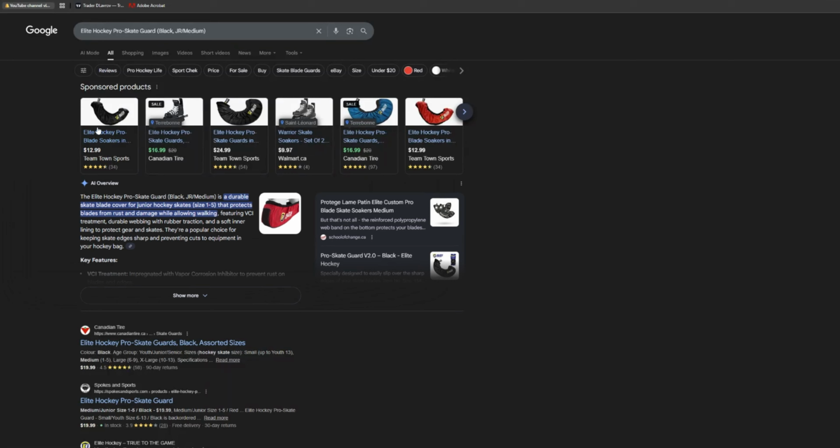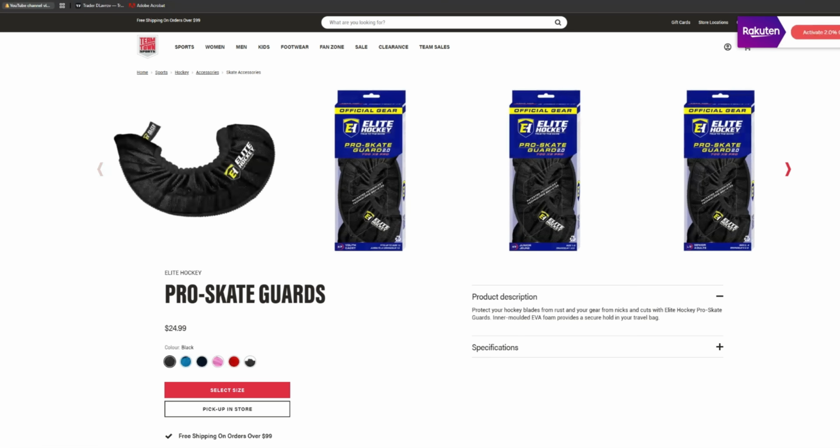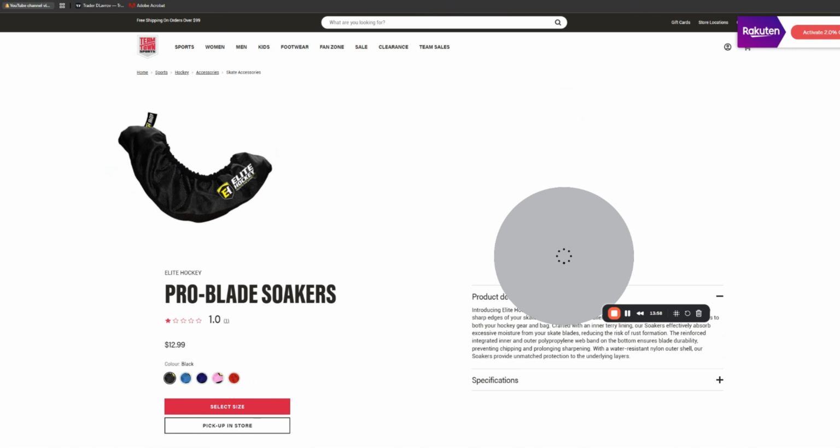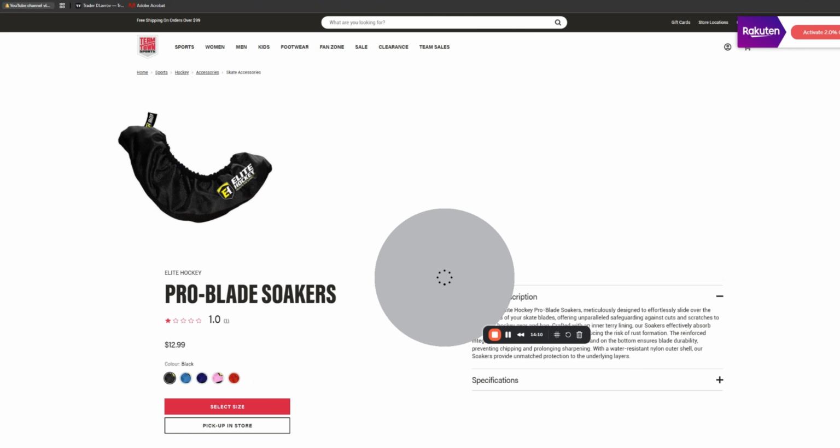Team Town Sports, $12.99 seems to be the same product. I saw another one at $24.99 from the same source. So is there a big difference between these two? One looks like to be skate guards. The other one looks like it's a soaker. We are looking for skate guards. Looks like it's a profitable price at $12.99.